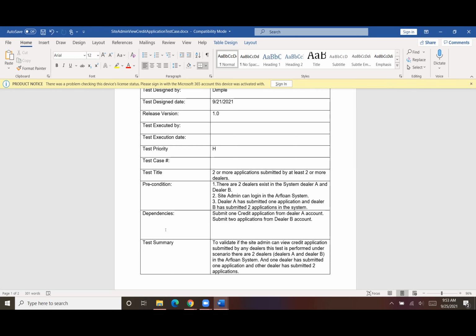So the dependencies, I'm not sure about this. I have written the same thing: submit one credit application from dealer A account and submit two applications from dealer B, because while writing this, I was not clear. Am I supposed to generate all the data like dealer A, dealer B, and perform those tests as well? Typically dependency is on the other modules or an external system. So you don't need to put it here because that's already part of your preconditions. Okay.